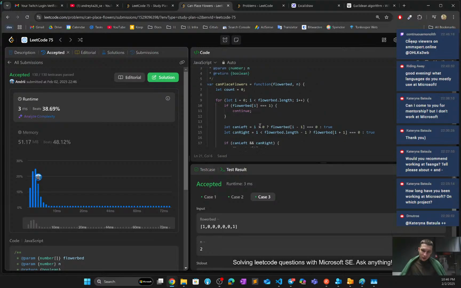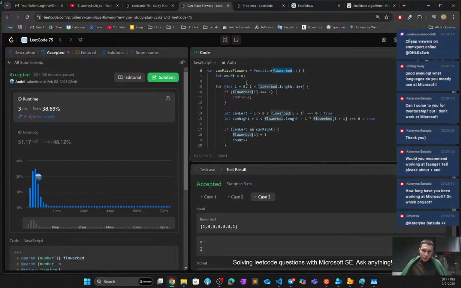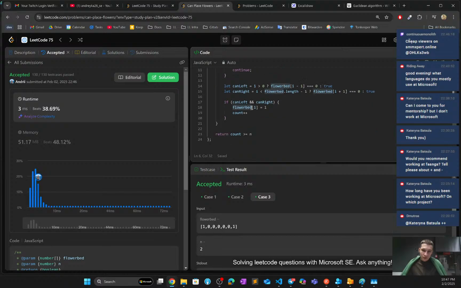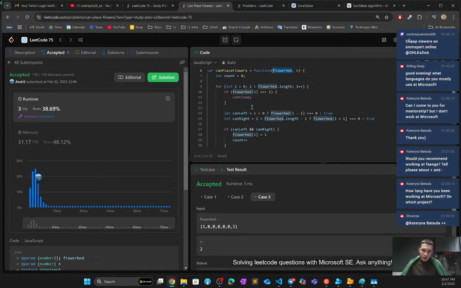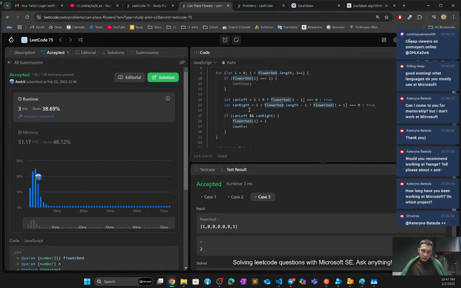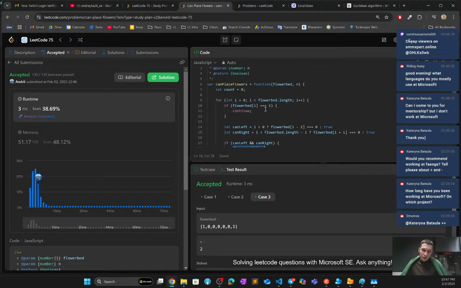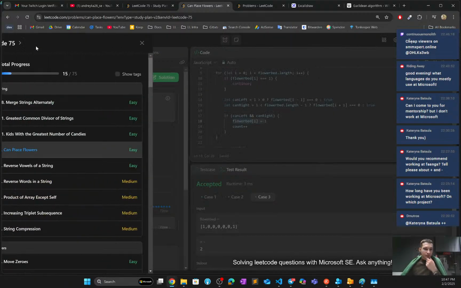The time complexity is n, where n is the length of the flower bed, because we're iterating over every single item in it. And space-wise, it's constant because we are reusing the input, because we are modifying the input. So that's it.